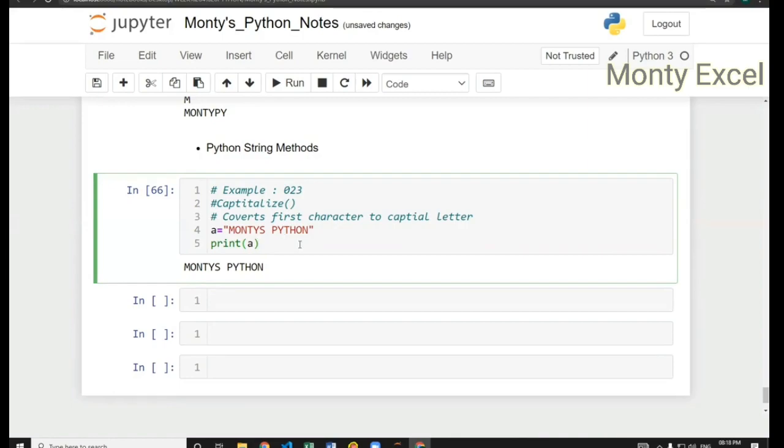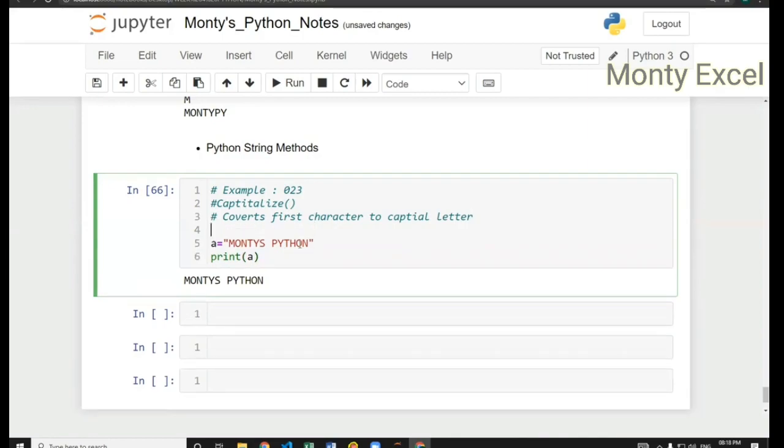If you want to really do that, we need to use this. Let's try to understand the syntax first before I go further, because let's spend some time on one particular method so that the rest of the things will be easy for you. We need to mention the string, whatever string we are going to use, then a dot, and then the method which you want to use.